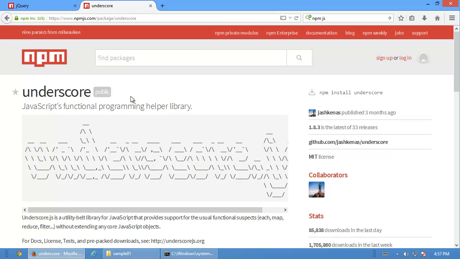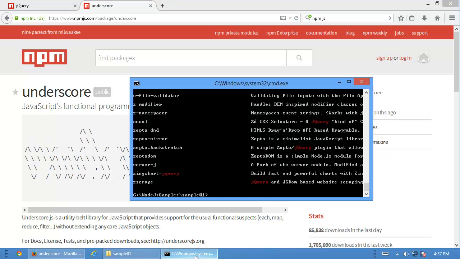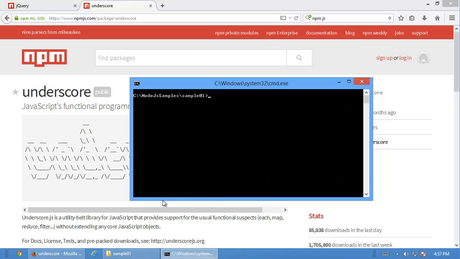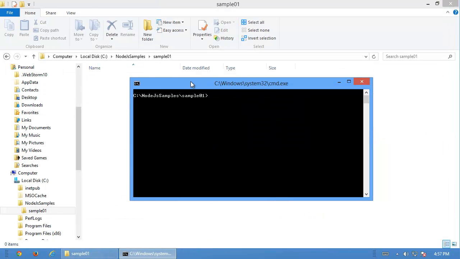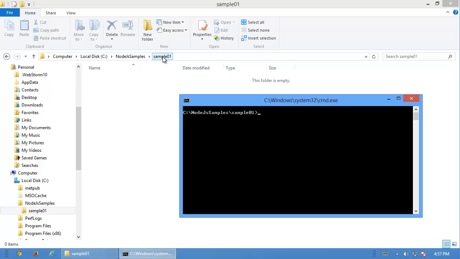However, to install those packages, we can use various ways, but we'll be starting from the command prompt first, and that too in the simplest manner. So let me clear the screen and close this particular browser, as we are not going to need it, and let us ensure that this particular folder is currently empty. No information is available inside it.